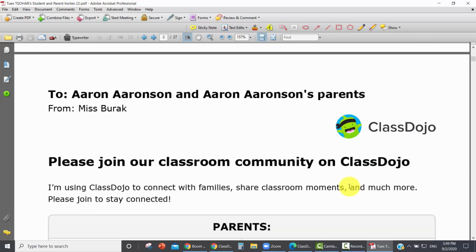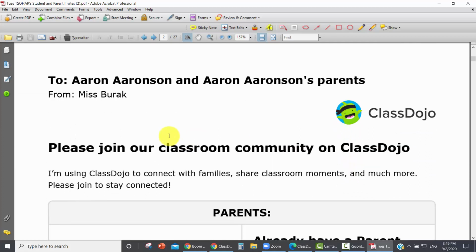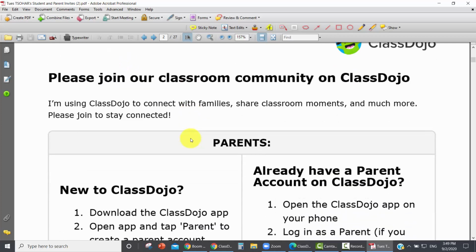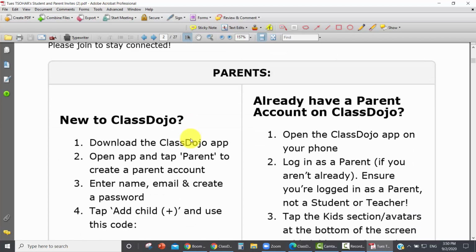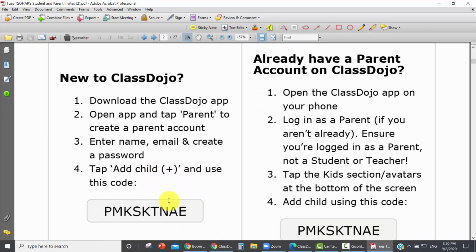So here's the first student, and you can see it gives your teacher name, and it gives explicit instructions to the parents on what to do. So they either download the ClassDojo app, open it as a parent, enter their name, email, and create a password, and then add a child. And then this code is specific to their child. They need this code to make sure it's their child and not someone else's child that they're connecting to. Okay, so that's what they do if they're new to ClassDojo.